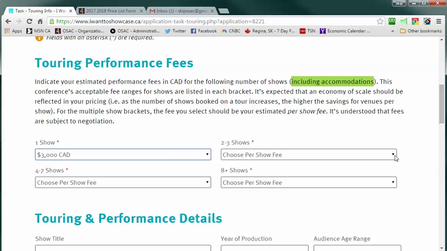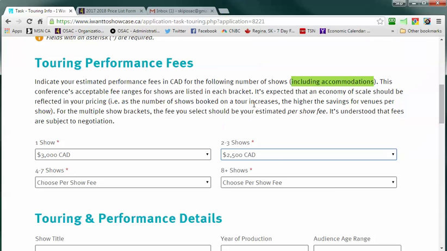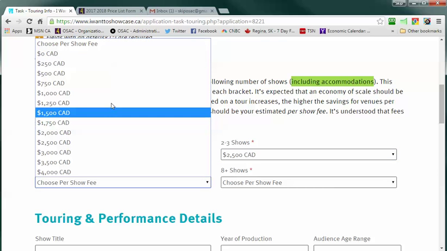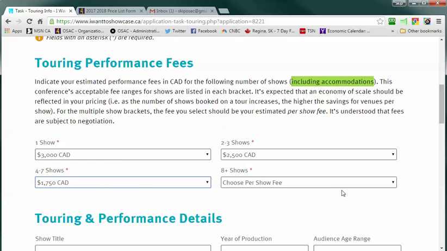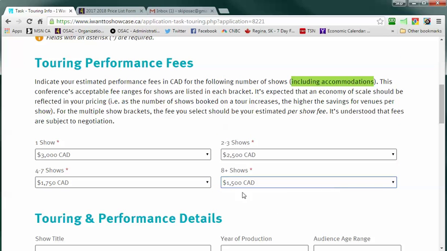Okay, if I can get 2 to 3 shows, in my case, I can amortize my travel costs a little bit, so I can do it for $2,500. For 4 to 7 shows, maybe $1,750, and if I get a big tour, 8+ shows, I can do it for $1,500.